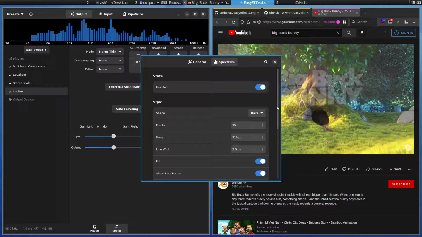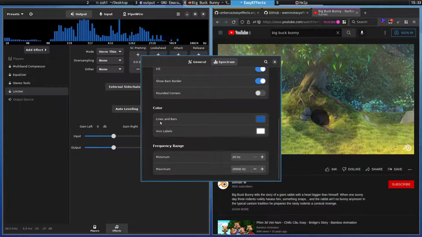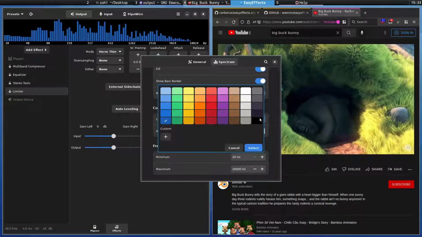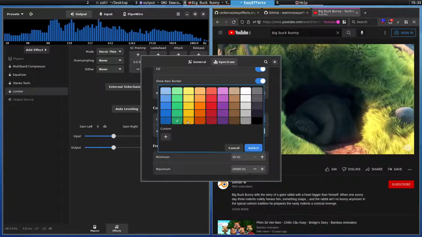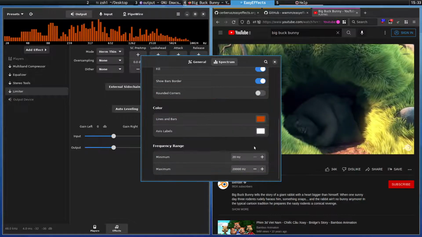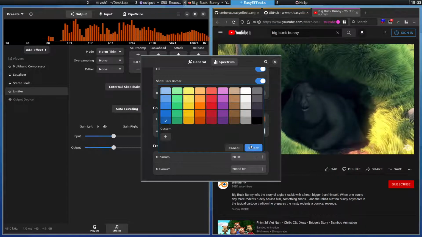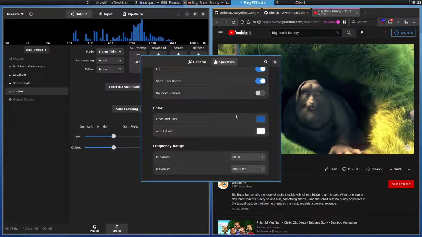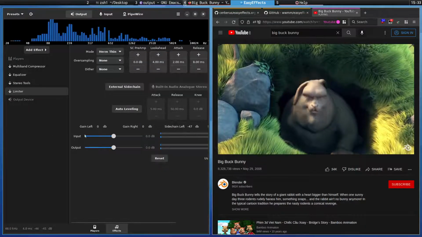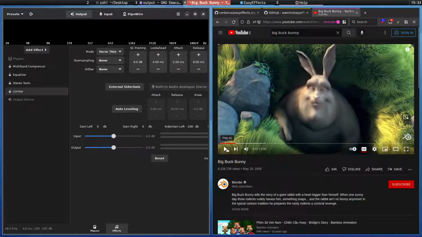And then the second thing is coming down here to the lines and bars color. And here you can change the bars color. So I just put it to a blue just to match the blue of the interface. So that's just a quick tip on changing the bars color and changing it from lines to bars, which I think looks a bit better.